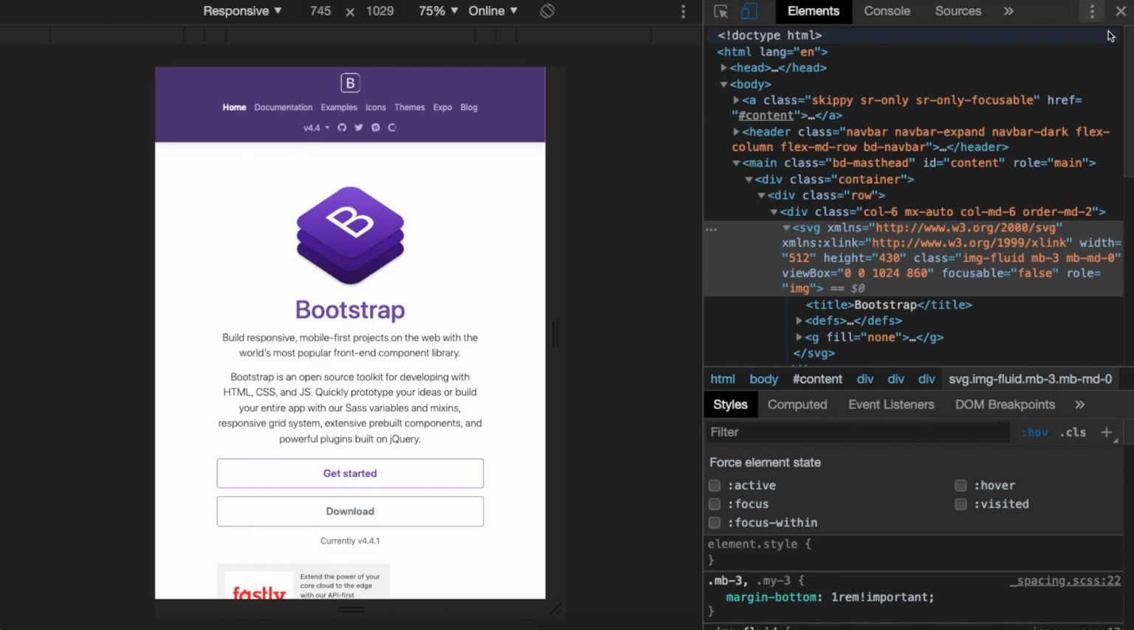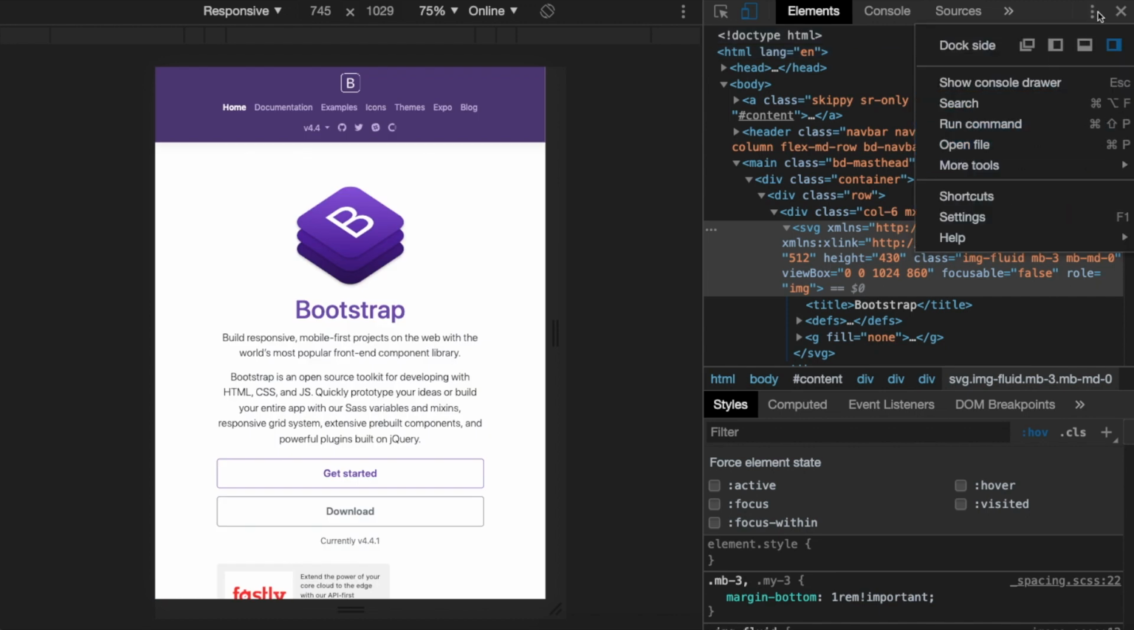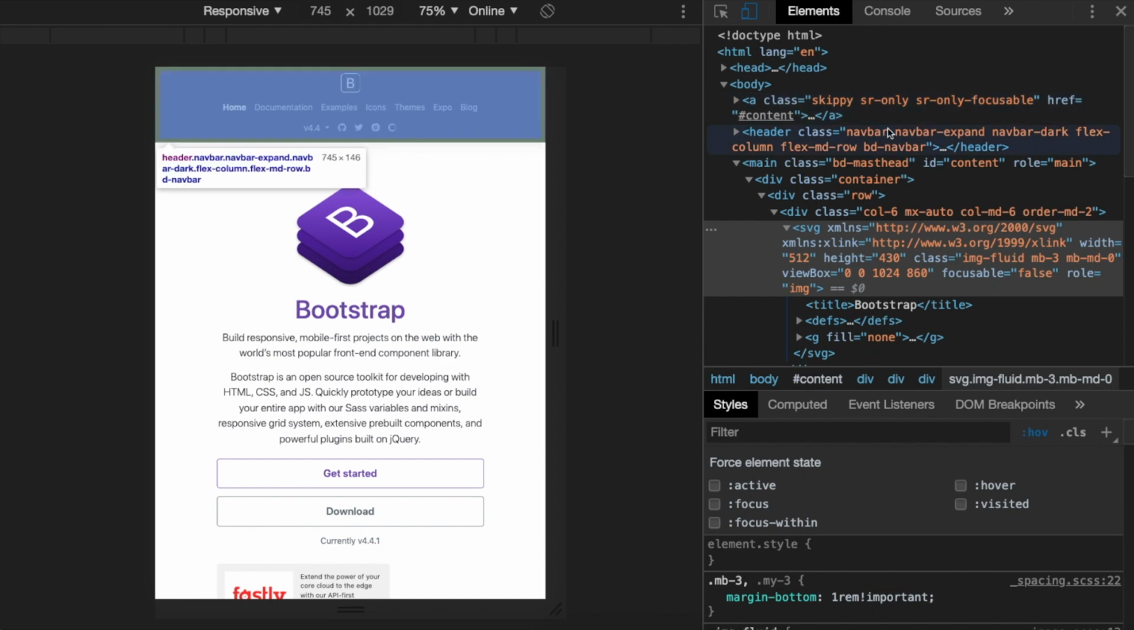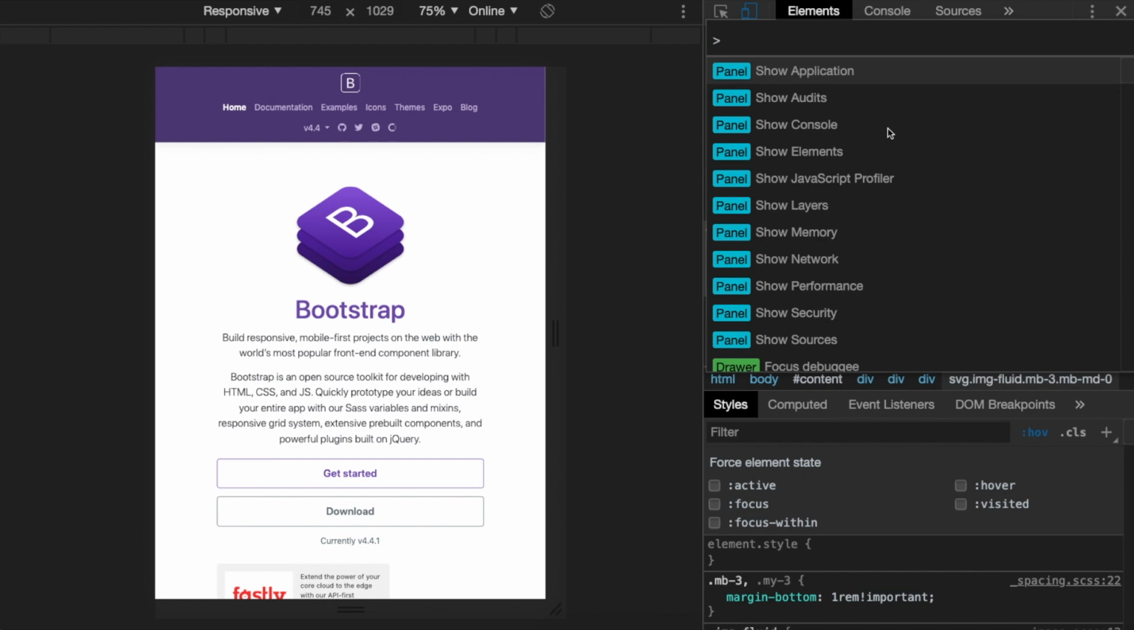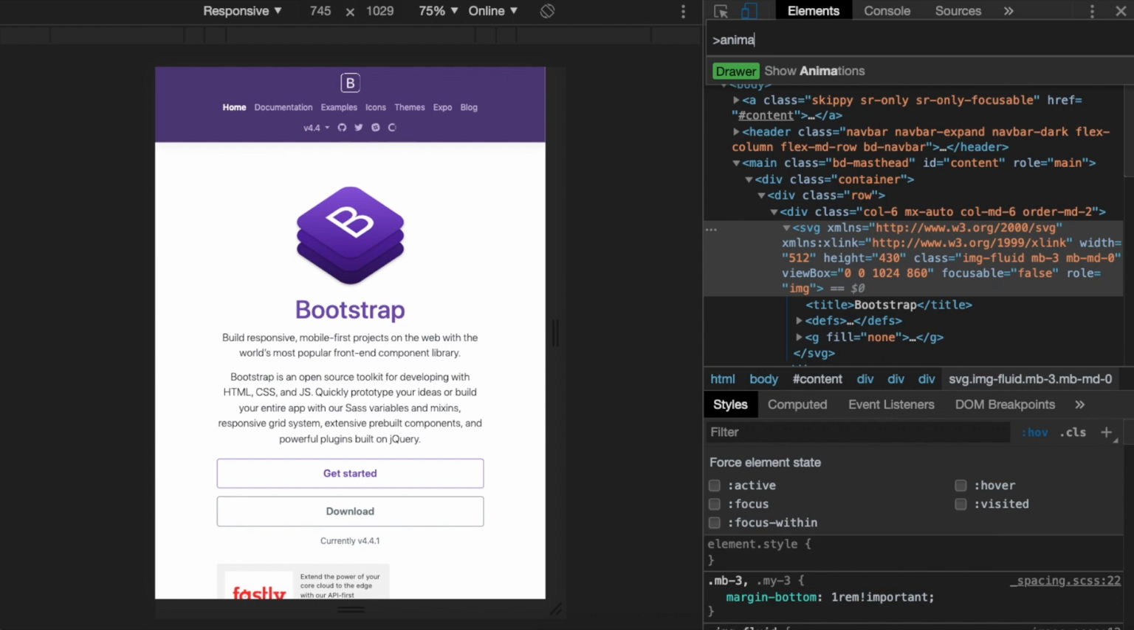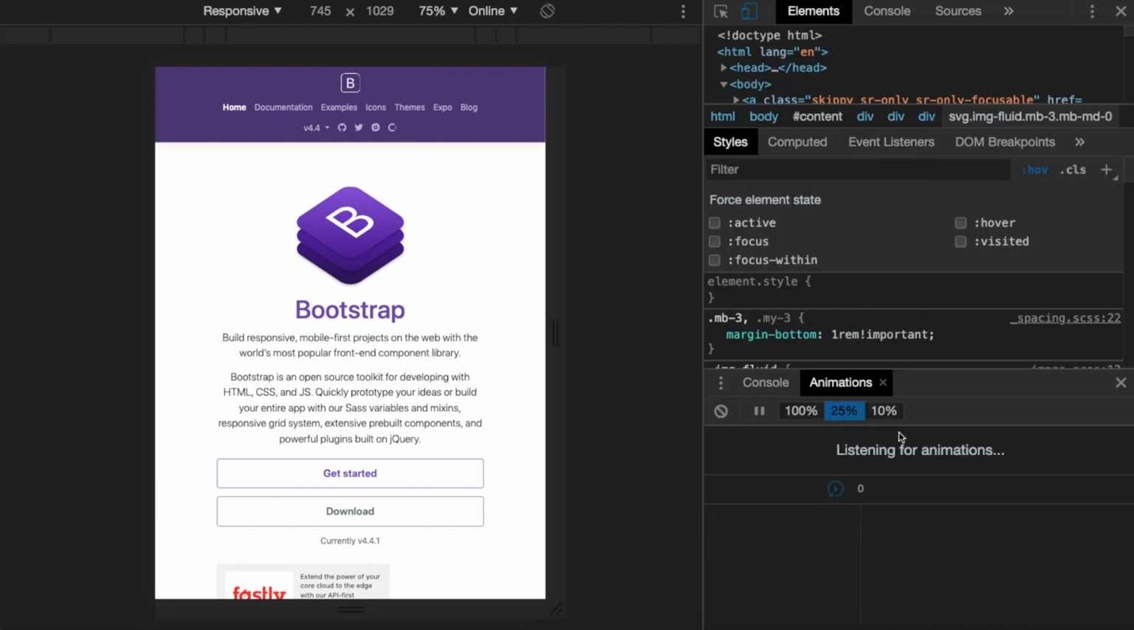To bring up the animation section, you can either click on this three-dotted icon and run the command, or quicker, you can just press Command Shift P on Mac, and it's going to bring up this command menu. From here, you can just write "animation" and press enter, and it's going to show up here on the bottom.